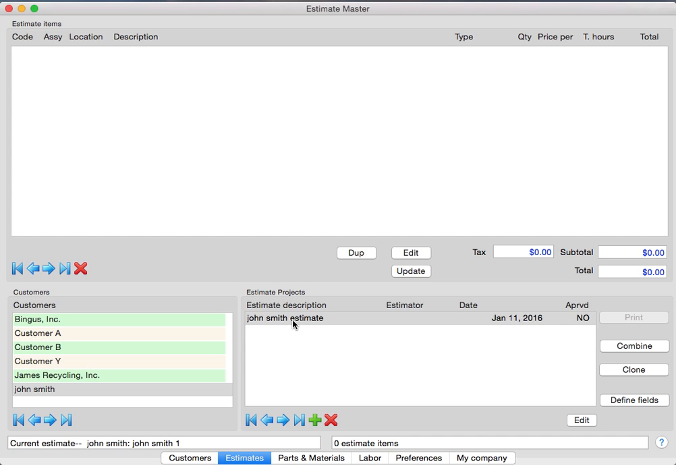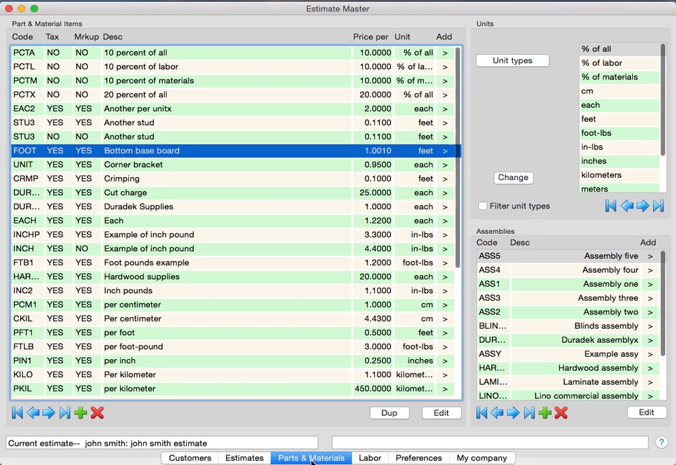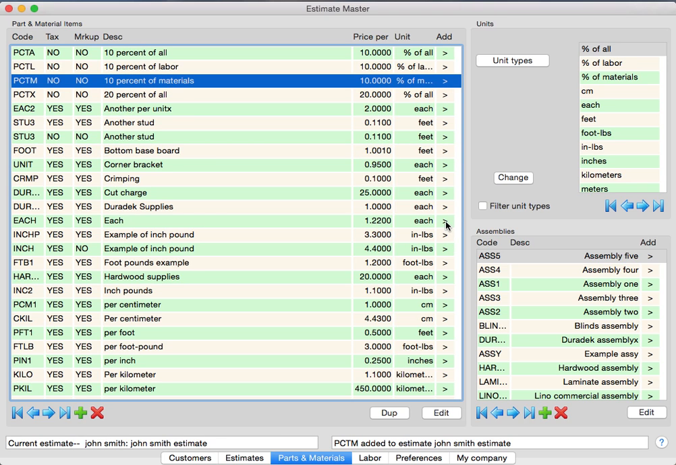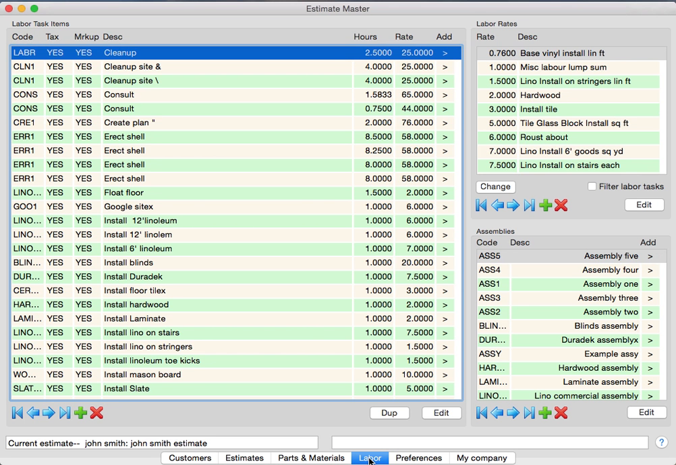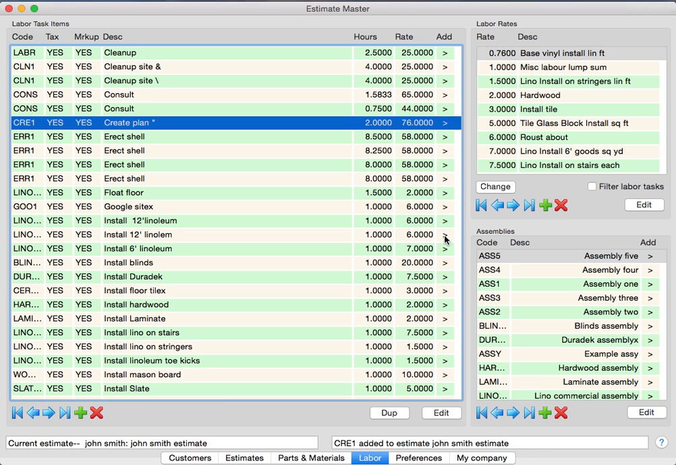Okay, so if I want to add items, let's say I want to add parts or materials to that estimate, I've got it selected. I go to the Parts and Materials tab, click the arrow on the labor and part items that I want to add to the estimate. You get confirmation in the lower right box. If I want to add labor tasks to the estimate, you notice on the lower left box that the current estimate is always shown on each screen. I'll click the right arrow again on that box, and those labor tasks are now in the estimate.